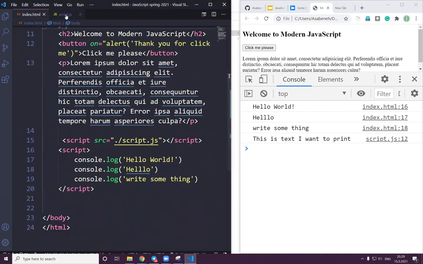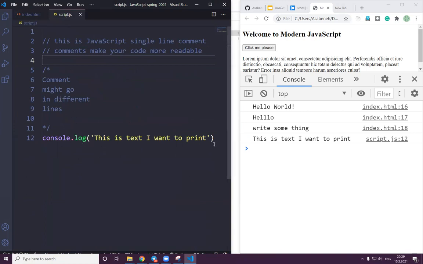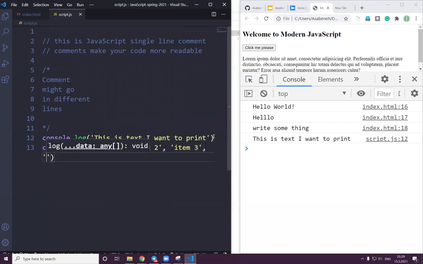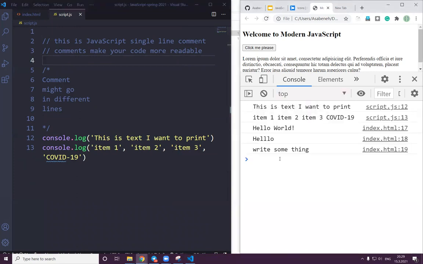Okay, great. Now you know how to use console.log. And we agreed that this takes multiple arguments. Yes, item 1, item 2, item 3, and all of a sudden COVID-19 among the items. Have you seen item 1? So you can add multiple items, multiple arguments to print out using console.log.